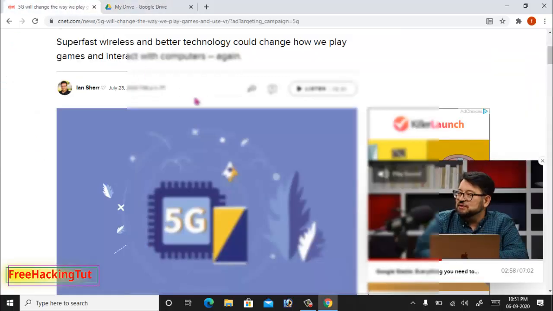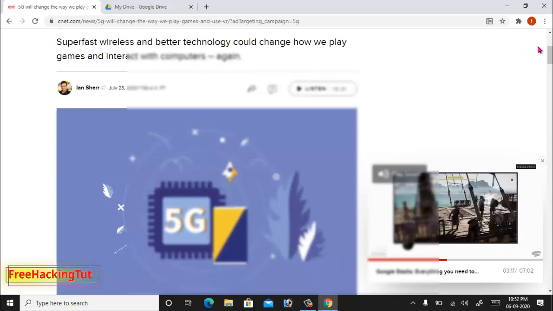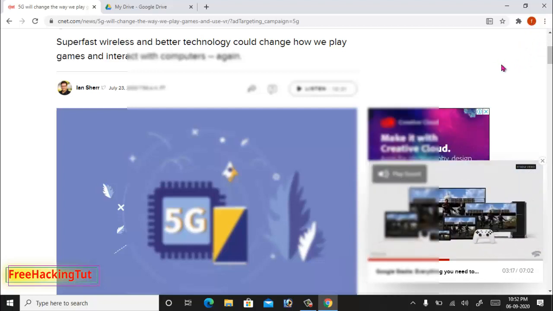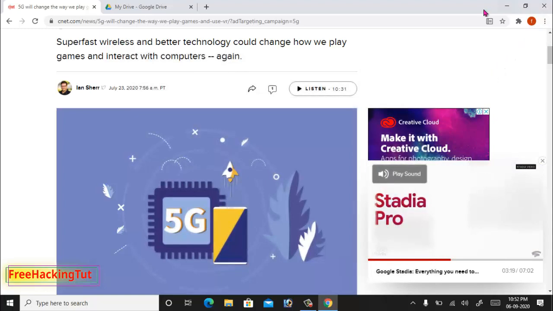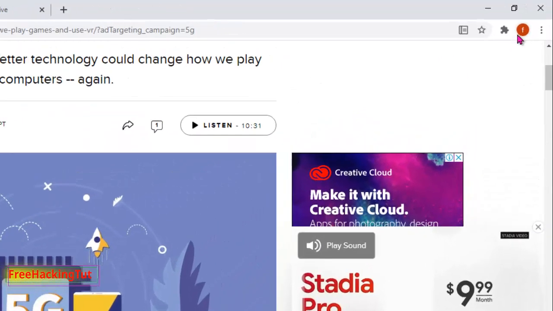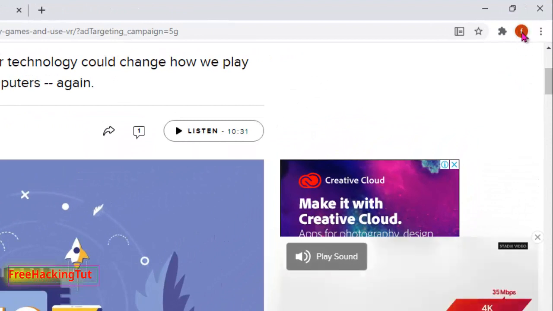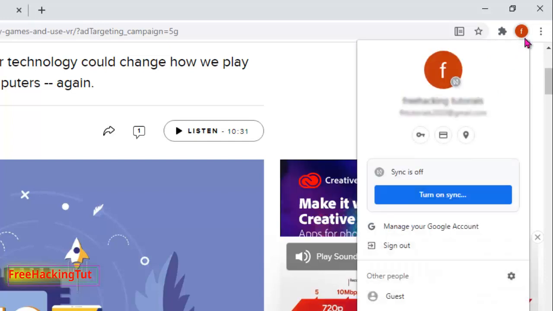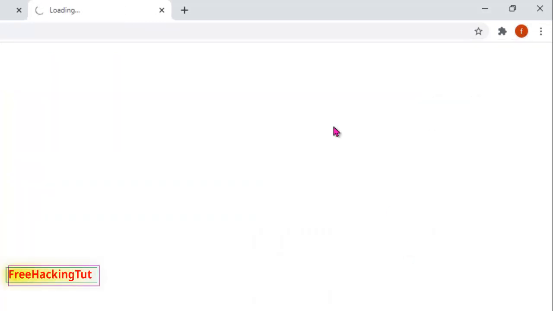Once you are done with saving the web page into your Google Drive account, now sign out of your Google Drive by clicking on this option. You can see here that Google Chrome is now logged in with your Google account. To log out, just click on your profile icon and click on sign out.